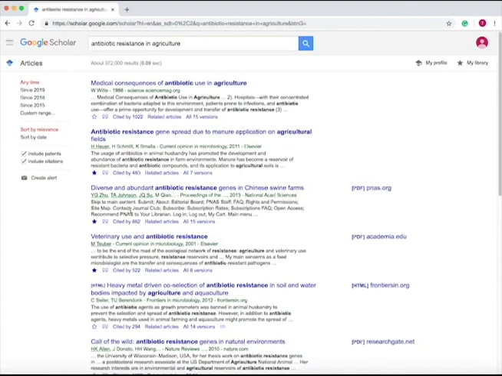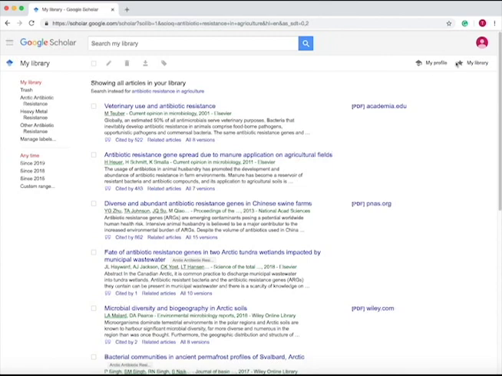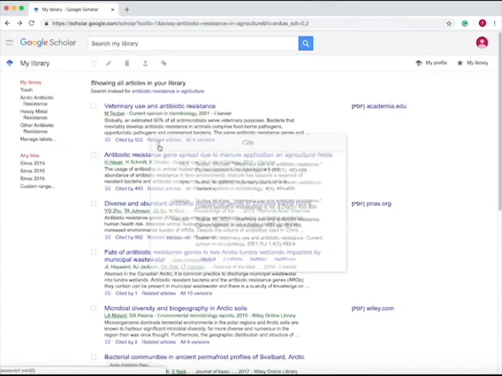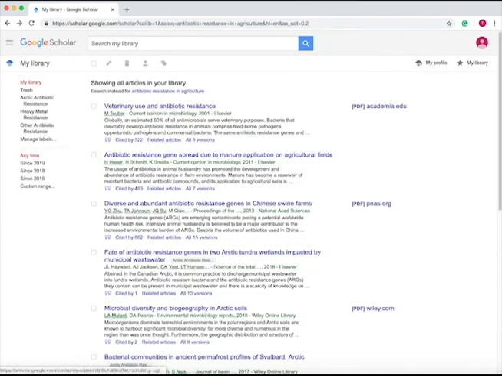So now we go back to My Library, which is now located over here, and the top articles that I just picked are now in the library. One thing to note about how it's laid out, if you press here, then you can cite the article in MLA, APA, Chicago, Harvard, Vancouver format. So that's one good thing to know.